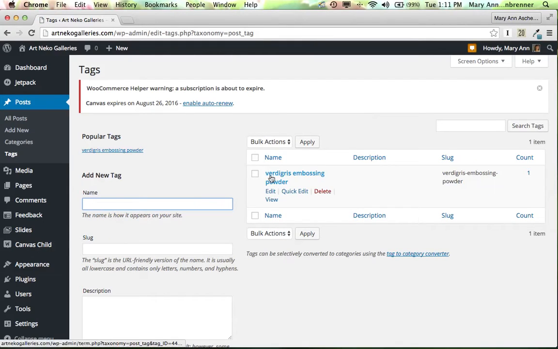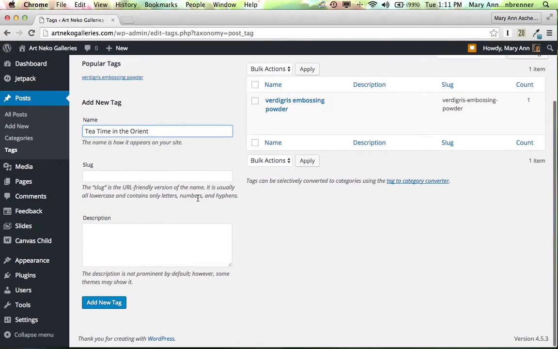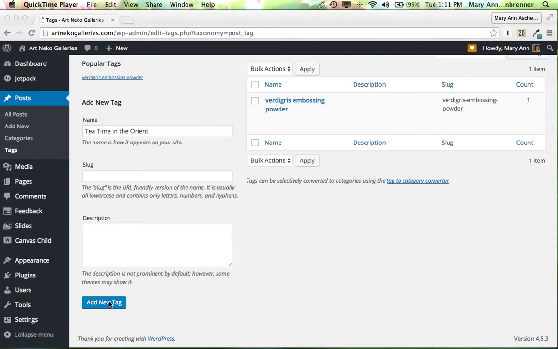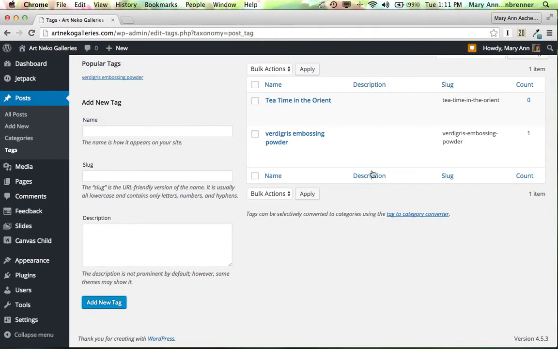So at this time, this is the only tag we have, verdigris embossing powder. I'm going to add this tag, Tea Time in the Orient, because the card was made using that particular stamp sheet from Art Neko. So we're going to click add. We now have Tea Time in the Orient added as a tag. And remember, tags are like indexes in books.